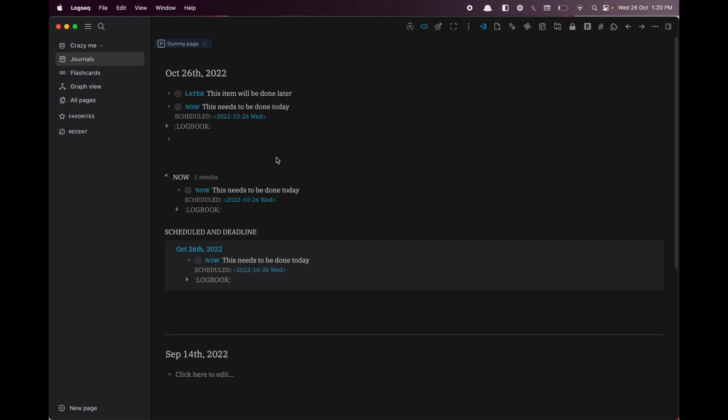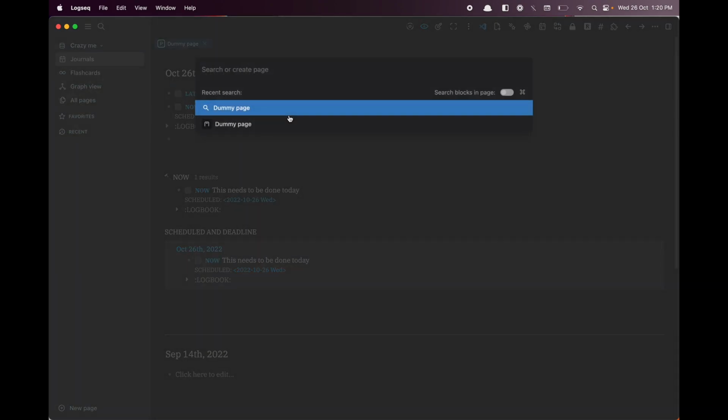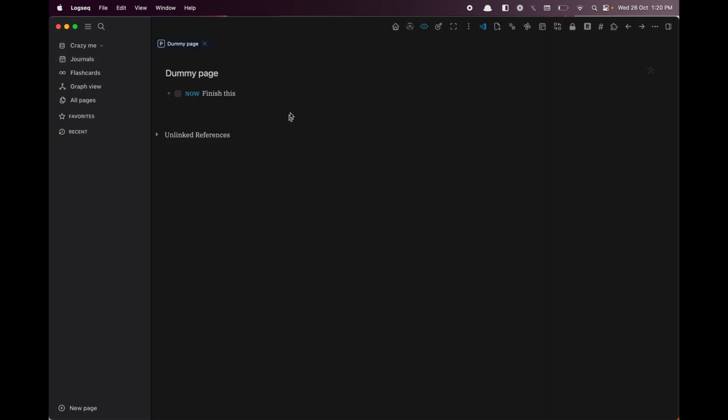But the problem arises when the to-do items are created on some other notes page. I personally create to-dos wherever I want. For example, let me create some new page. Yeah, so in this page I have created a to-do item that is marked now.